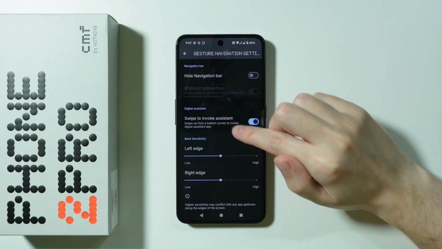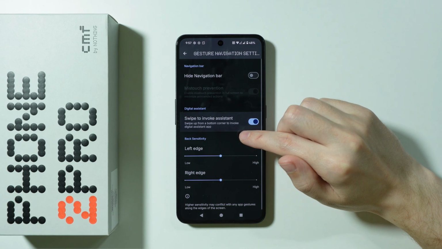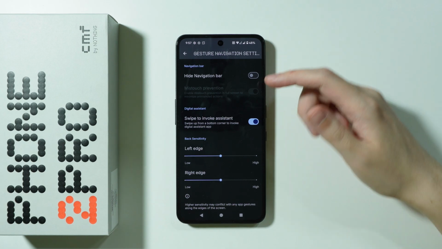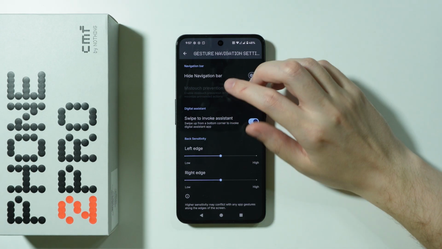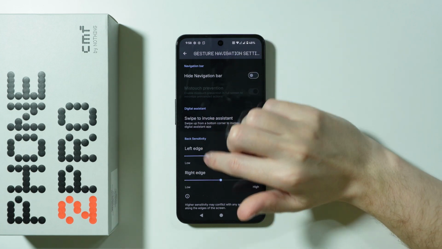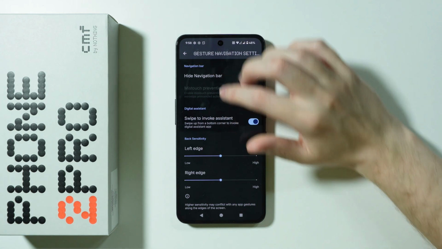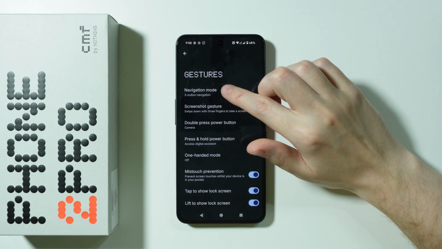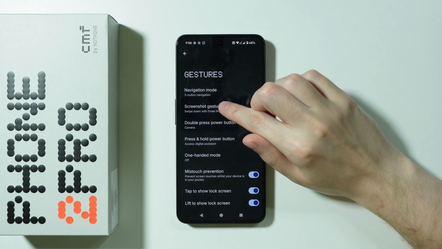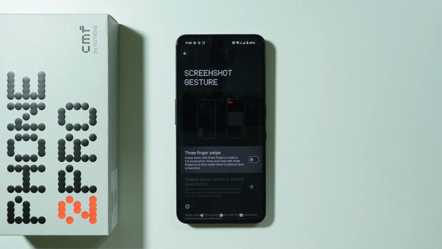Gesture navigation also has some additional options, such as the hide navigation bar option. We also have a gesture that allows you to activate the digital assistant, that is by swiping towards the middle from one of the bottom corners. And we also have a setting for sensitivity for going back.